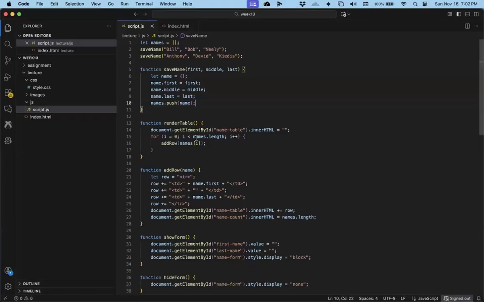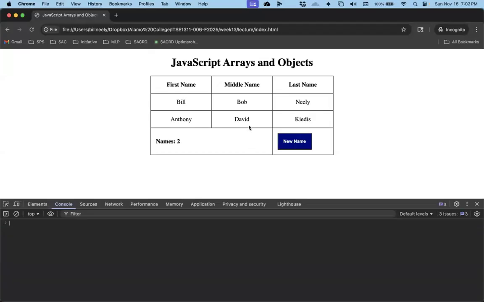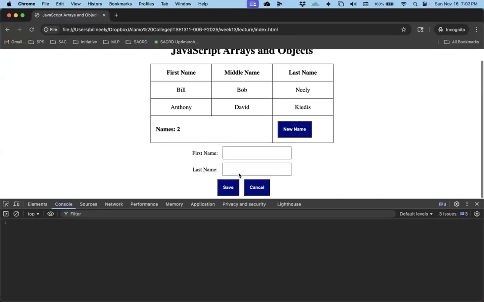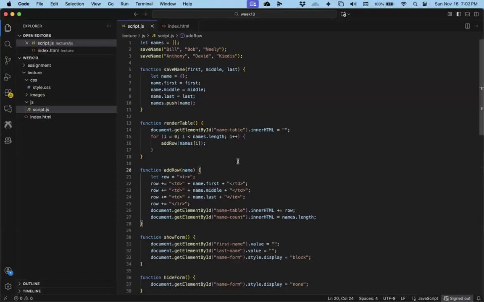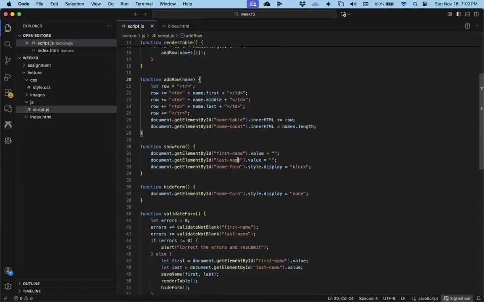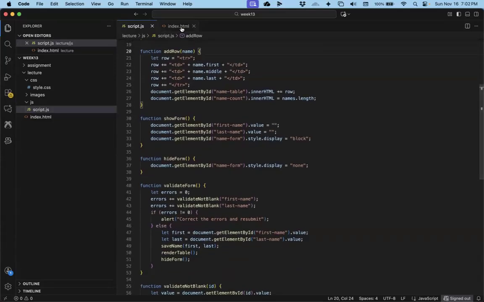So we do that by going to the render table, we come down here to our add row, name.middle. Okay, and there it is. So now we've added a field. Now we need to add it to our form here. So I need to add another input box, and then we'll need to do the work to validate it and store it in the array.